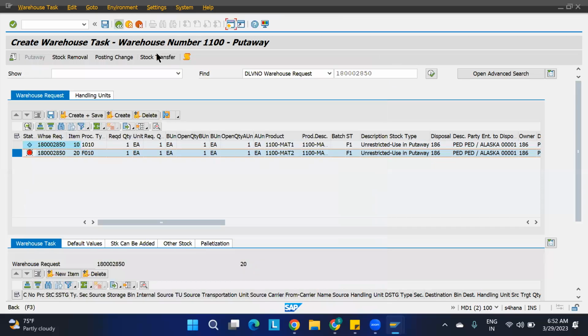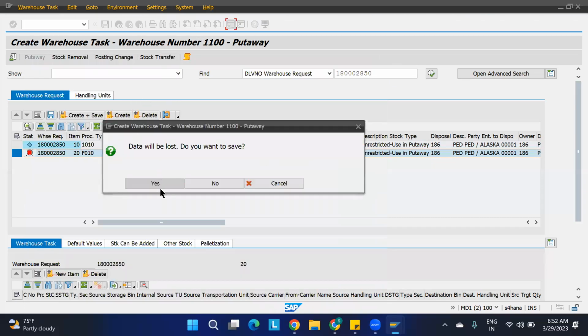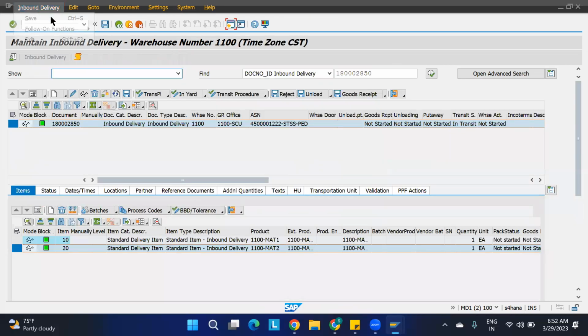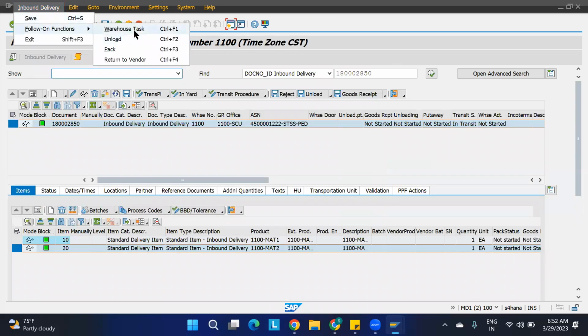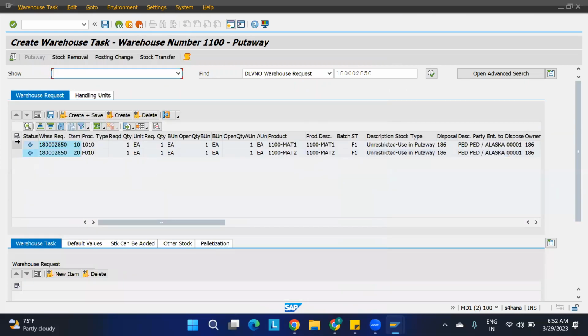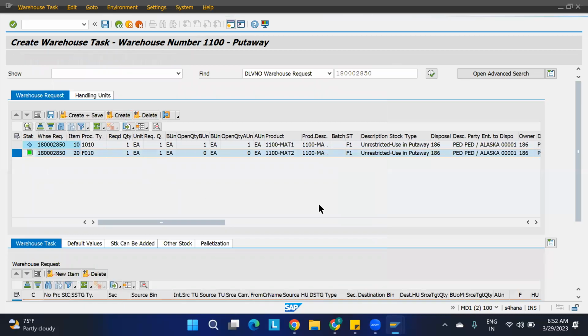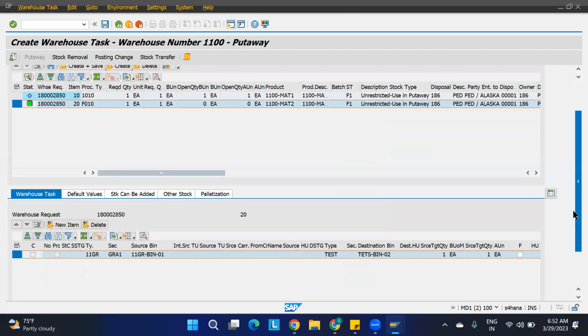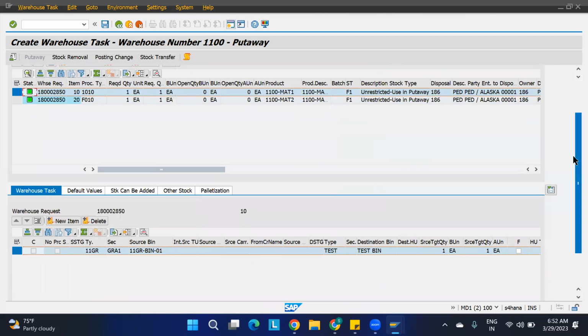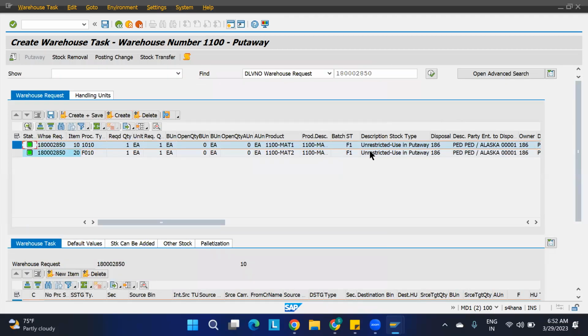Go back. Go to the warehouse, following functions, warehouse task. This one I have to check. Create. Now it is going to the second bin. Bin 2 it is going, and this one is going to the first bin, the earlier bin. That's it. So like this, we can define our different strategies.